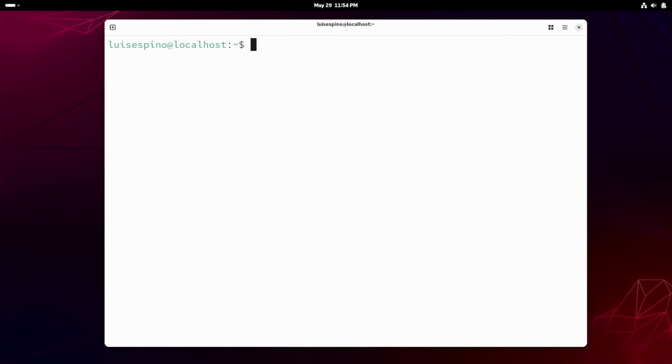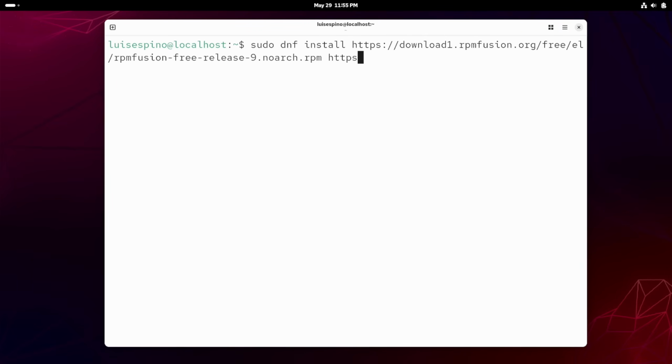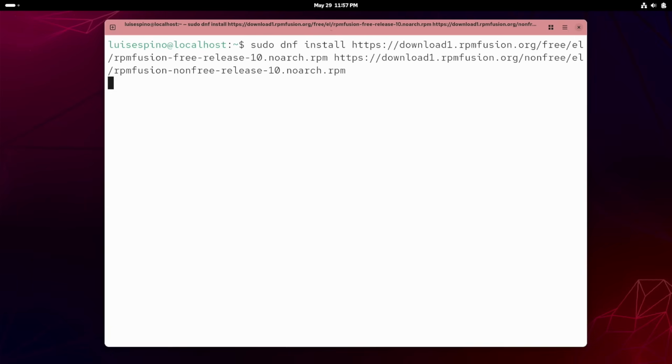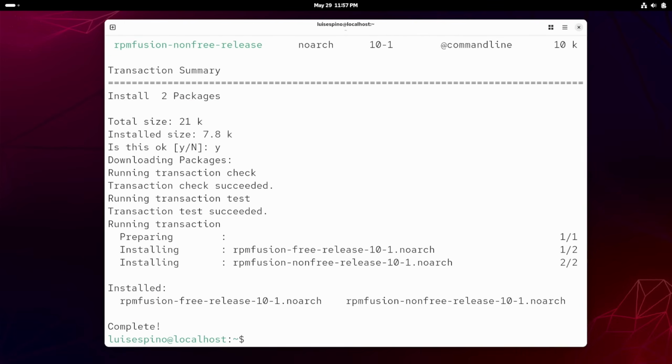Apart from EPEL, we enable the CRB Code Ready Builder repository. We use DNF to install RPM Fusion free and non-free to expand Rocky Linux repositories with software not officially available. This allows access to multimedia codecs, extra tools, firmware, and proprietary drivers, such as NVIDIA ones, for installation.